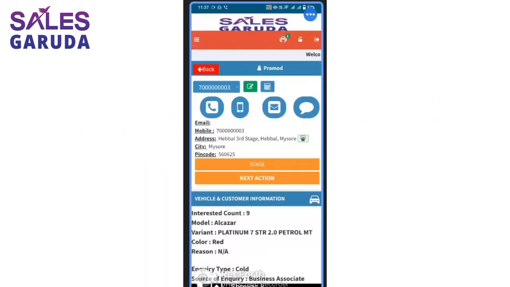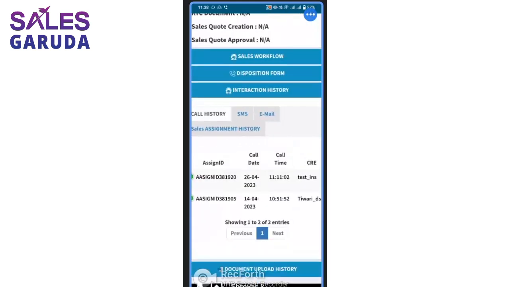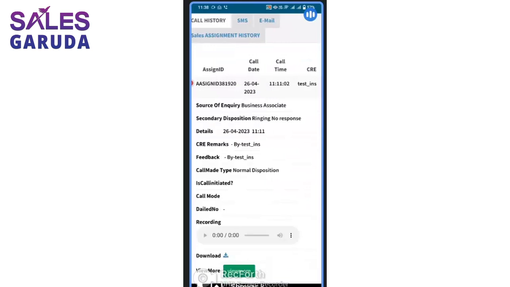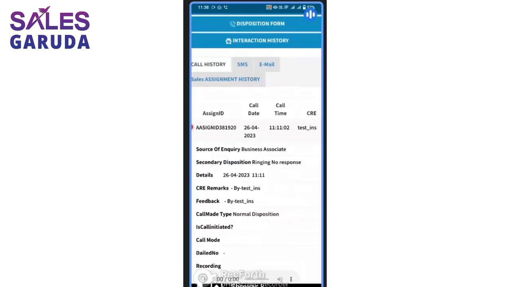So now I'll just go to the interaction history. Let's say I have opened this customer profile and the customer name is Pramod. Before talking to Pramod, I want to understand what my previous interaction with this customer was. That call history will be shown over here. If I'm using the second option for calling, where I want to get a call recording, all those call recordings will be stored right over here. So as a DSA, I can review my own call recording and then I can call this customer.